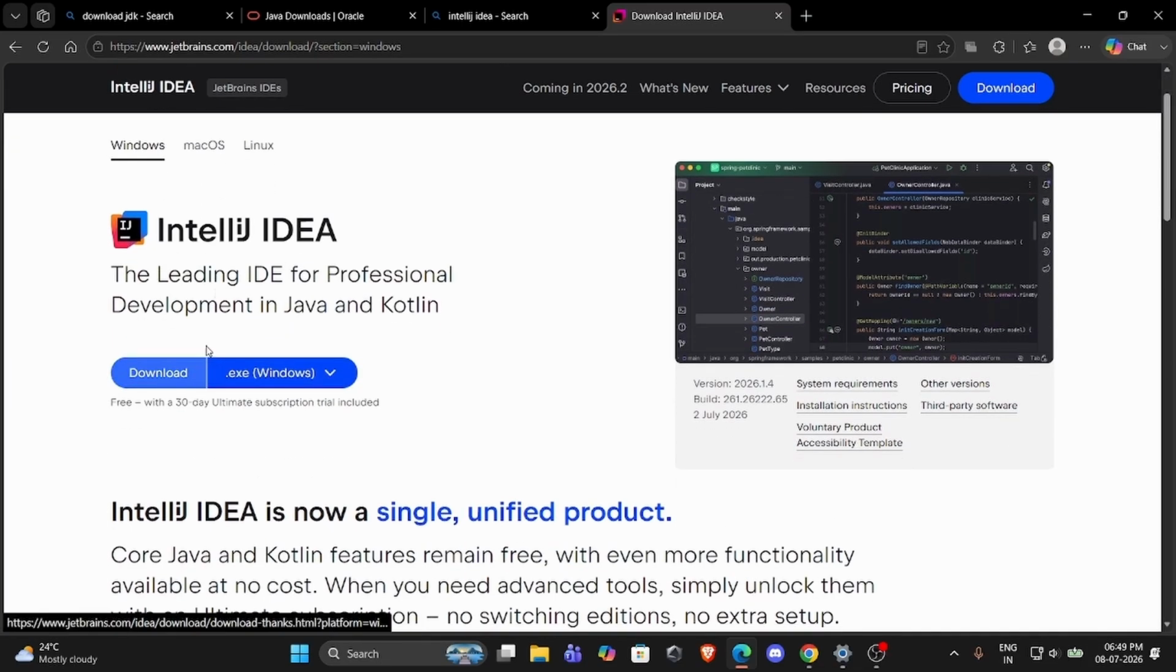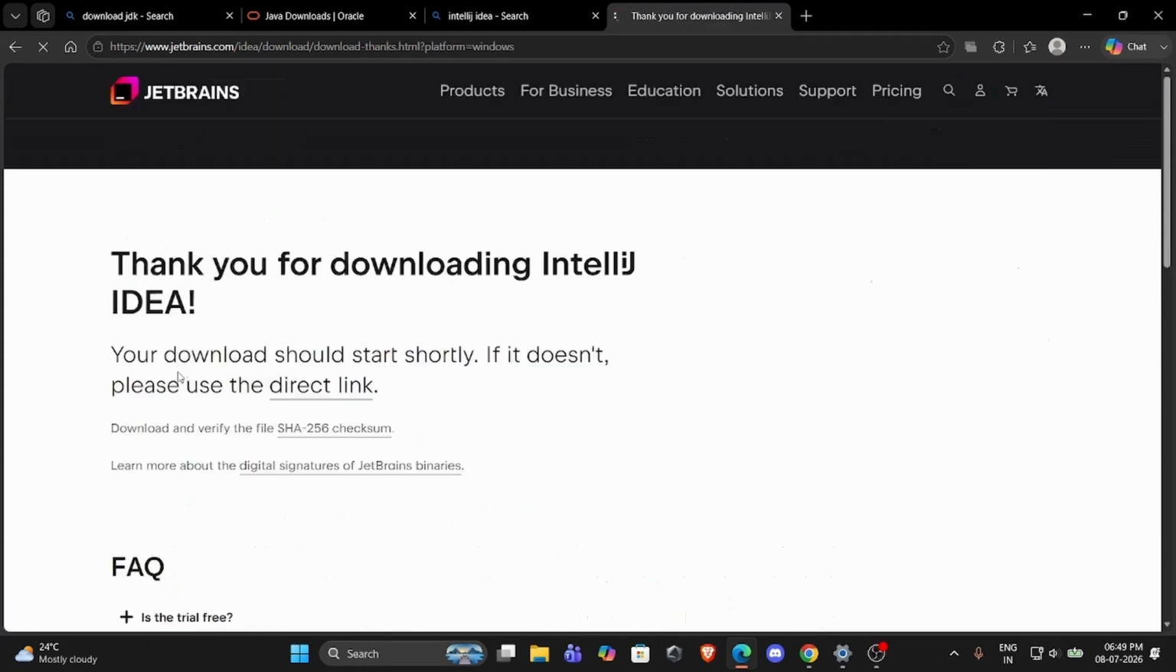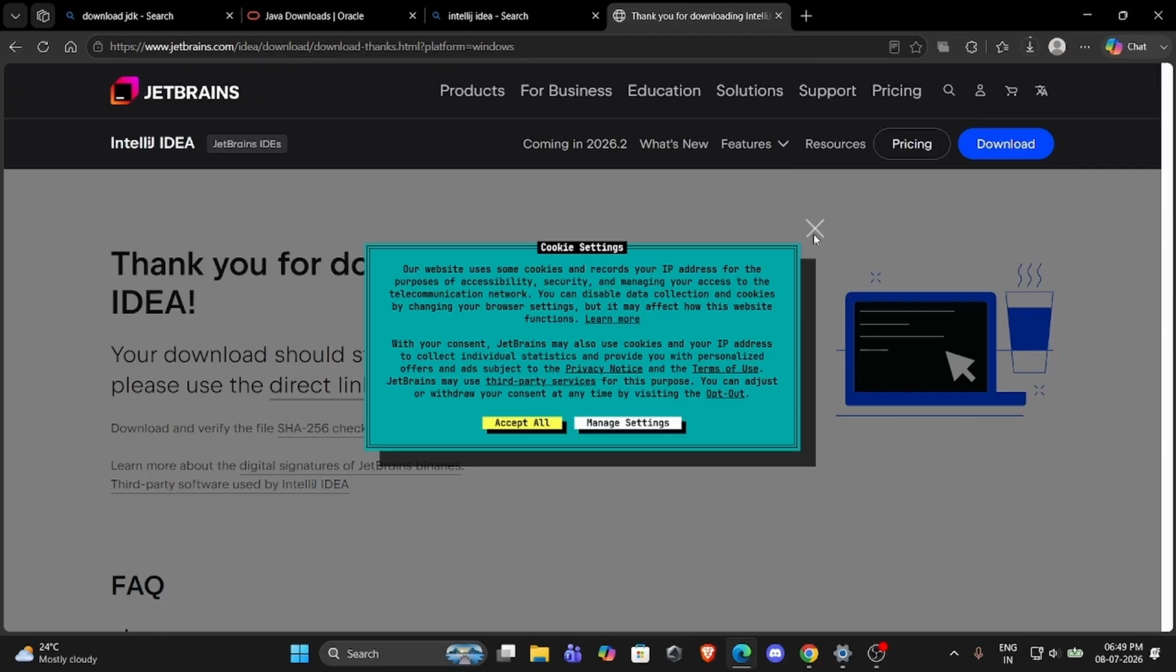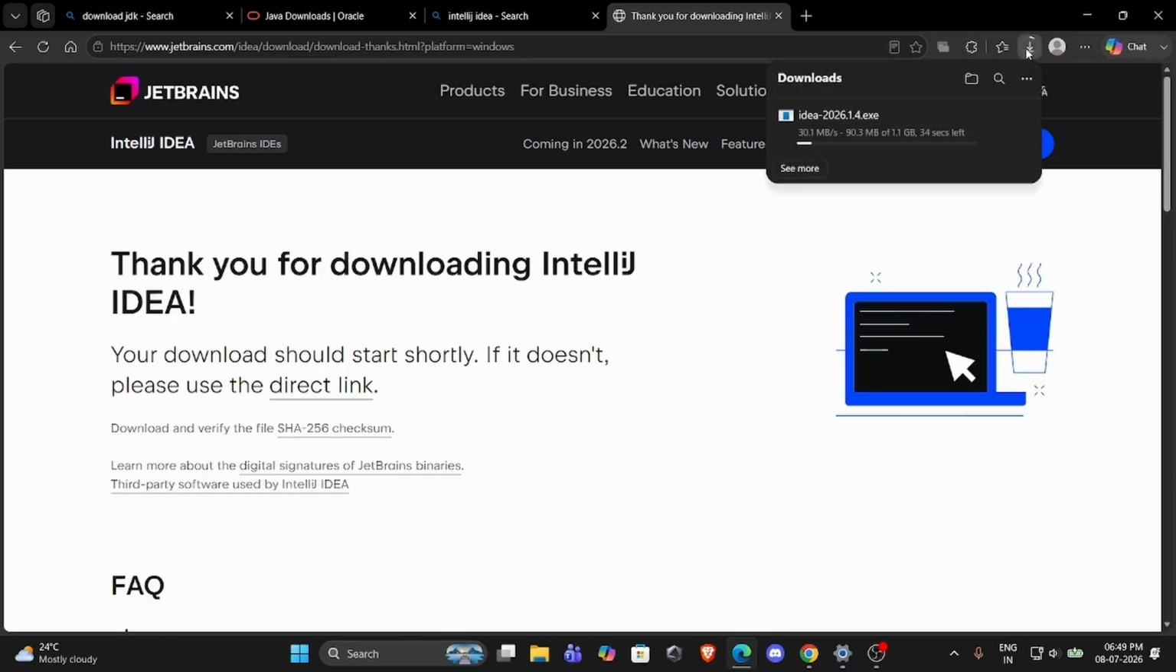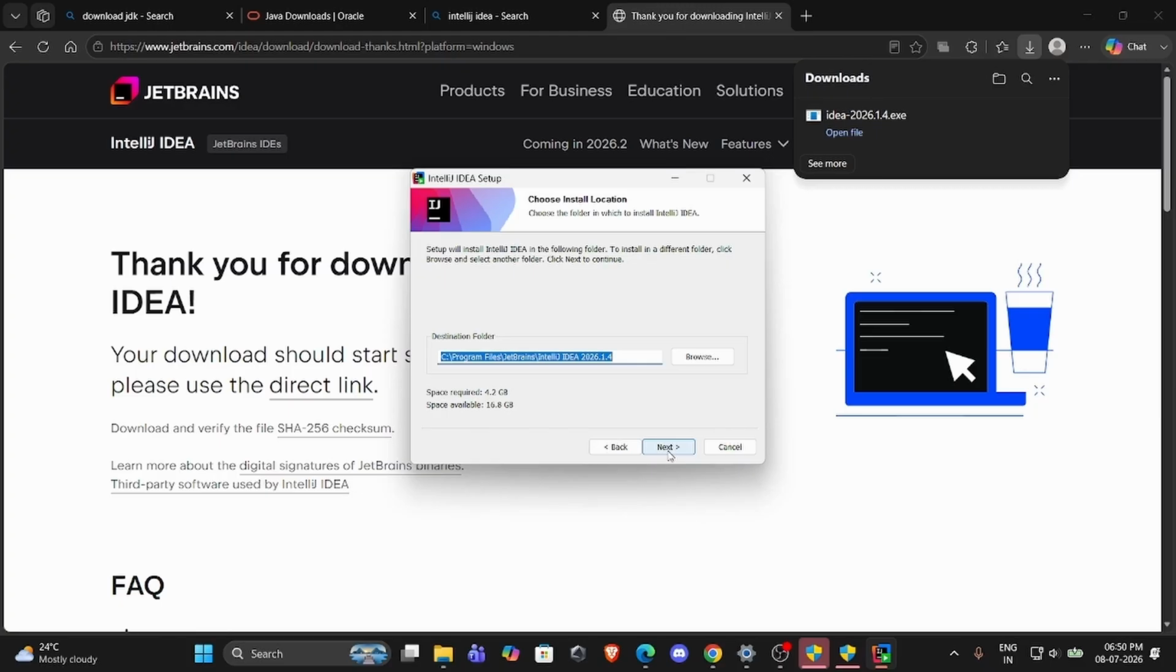So this is for Windows. You can change here for Mac. Yeah, let me download. It is downloading. After downloading, open it. Next, click on next.